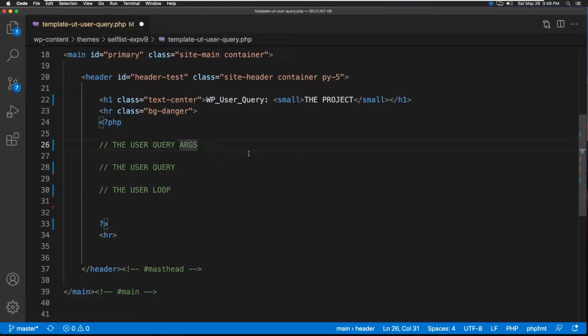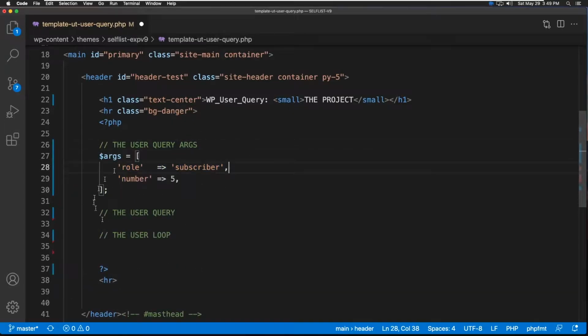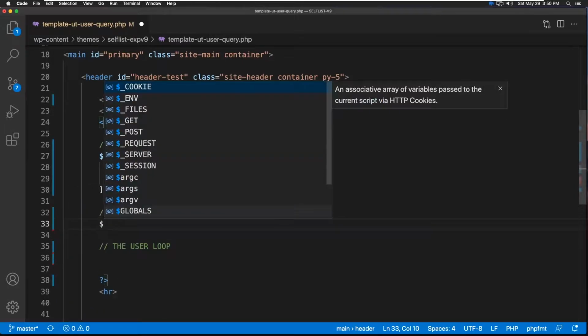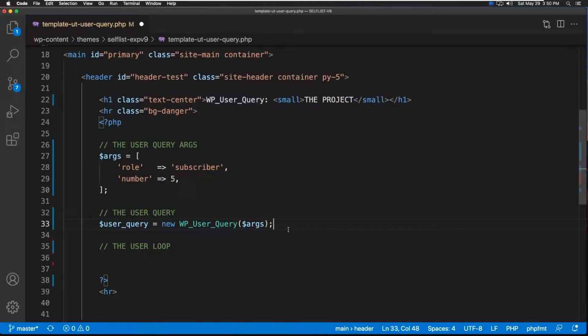Okay, let's get started with the argument. All right, so we're going to start with the subscriber role, and the number of users we're going to be requesting is 5. Let's save that. Now let's go create the user query. All right, so the user query has been created. Now let's go create the loop.